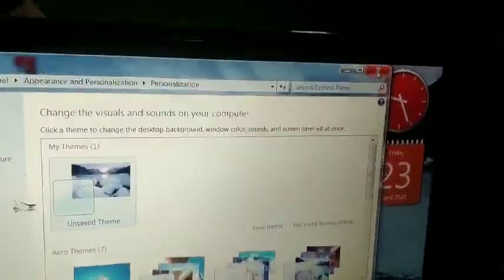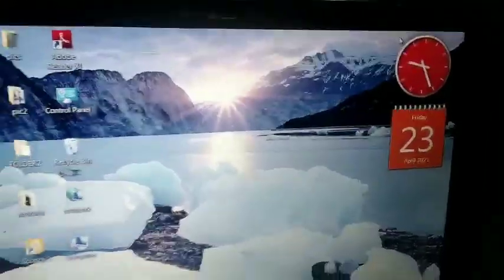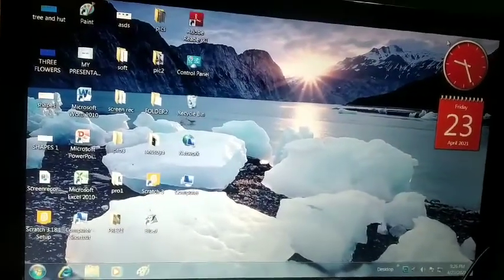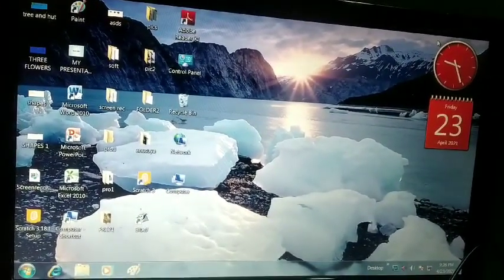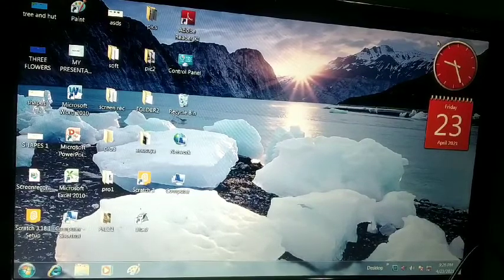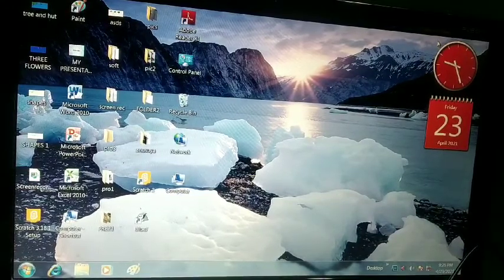Now close this window, click on close. Here you see the background is changed. Okay, so changing the desktop background is very easy, children. You can do it very easily.